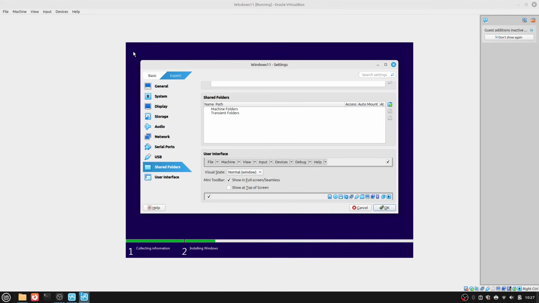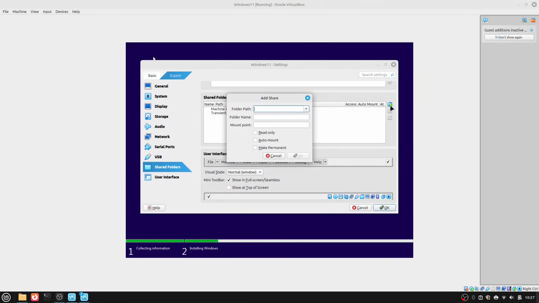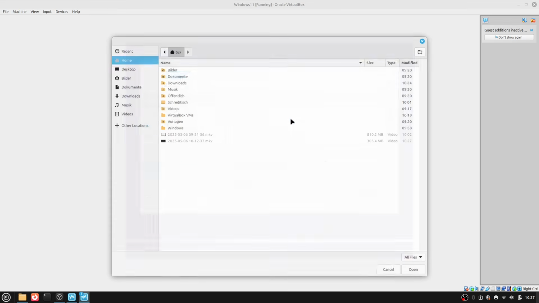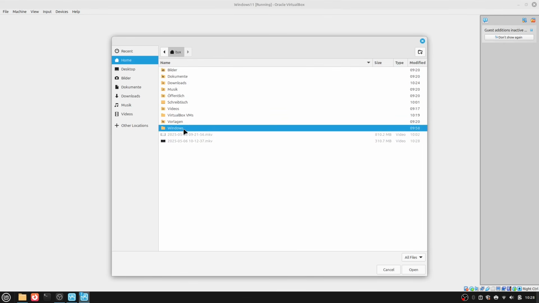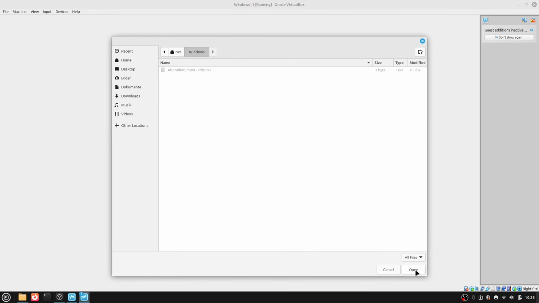Here inside shared folder settings, I'm selecting the new icon, add new shared folder, and then I select folder path, other, and here I create a new folder. I already recorded a German video about this, so I just created this Windows folder, but you could also hit create folder here and select Windows and then create. But in my case, this folder already exists, so I just select this one here and then select open.